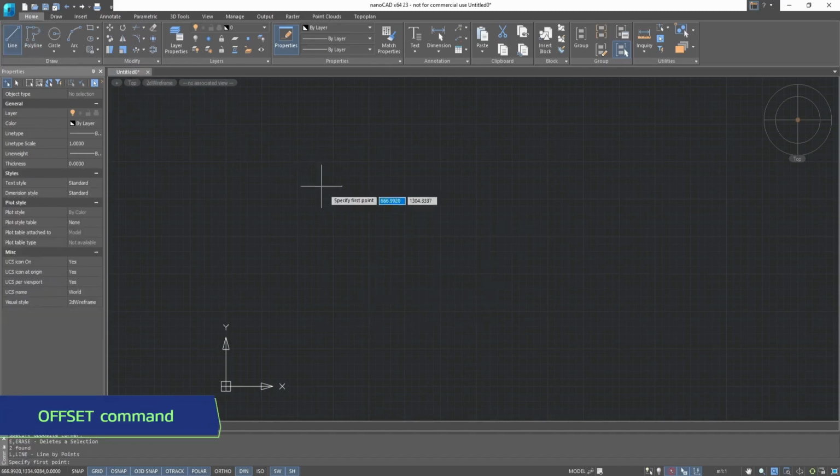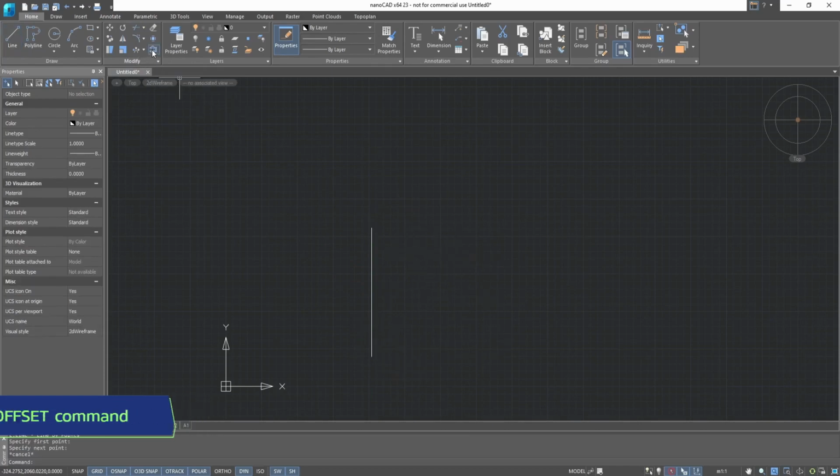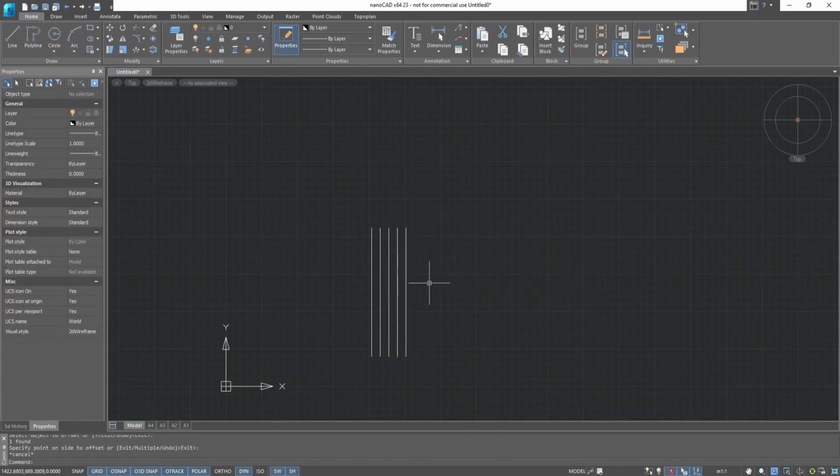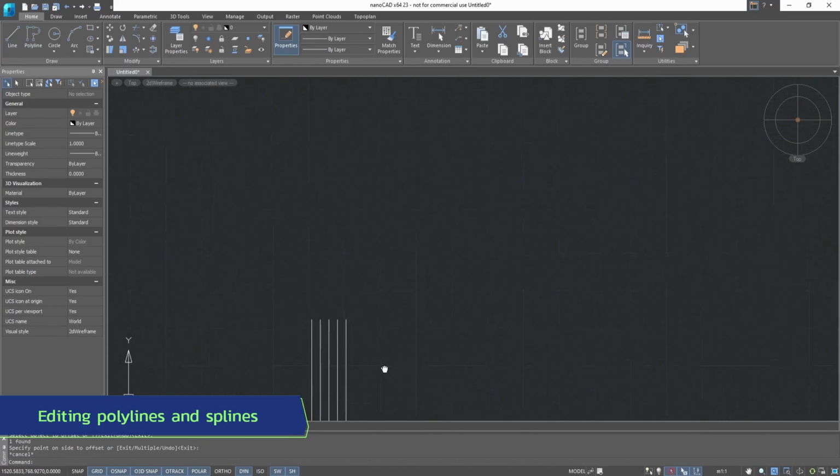The next command is offset. This command allows you to create similar objects at a specified distance from the original objects. For this, you need to specify the offset distance, confirm. Select the object, then specify the side for the offset. This command is cyclical, so you can continue creating similar objects. The command can be interrupted with escape. That's all, in general.